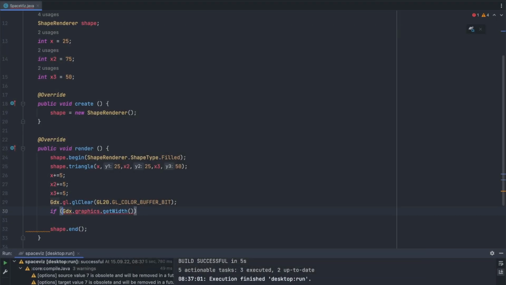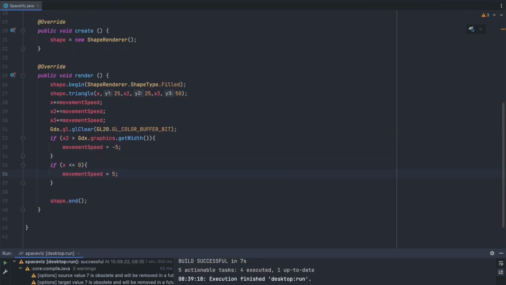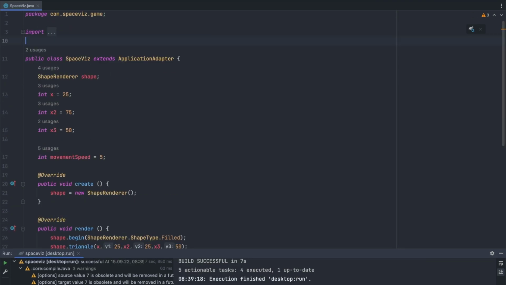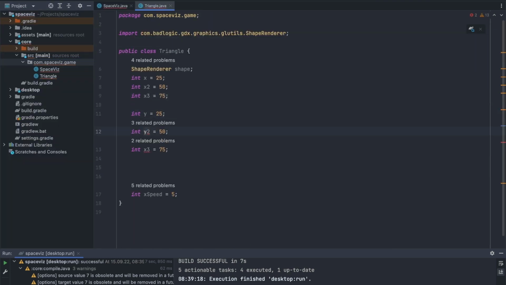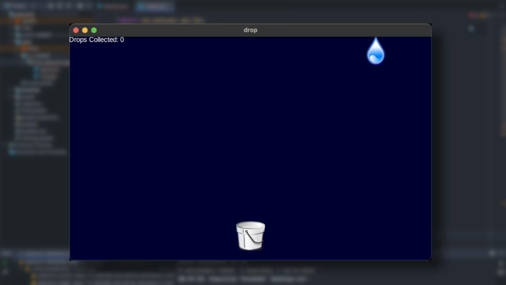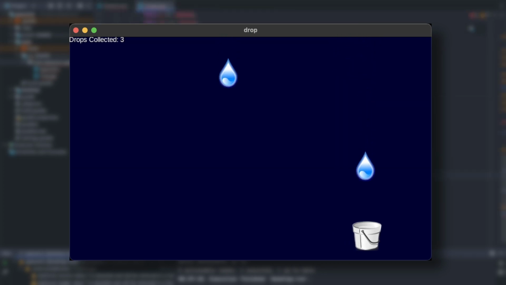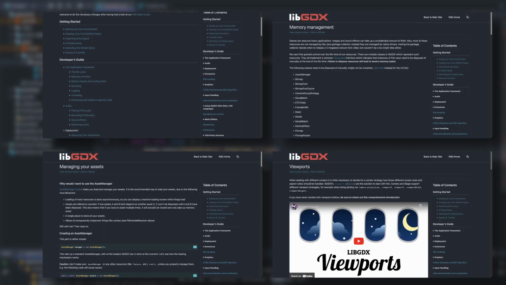At this point I decided to just go and code some of the tutorials behind the scenes and read some documentation before starting the actual project. In case you're wondering, here's what I got after finishing the tutorials. First, I have a breakout clone, which has to be some of the worst code I've ever written. And second, I have a game about collecting water drops in a bucket with some sprites and sounds. I also read some wiki pages about memory management, asset management and viewports.